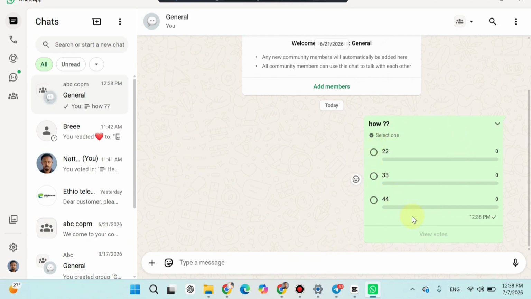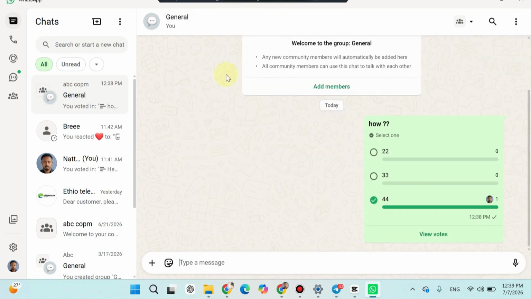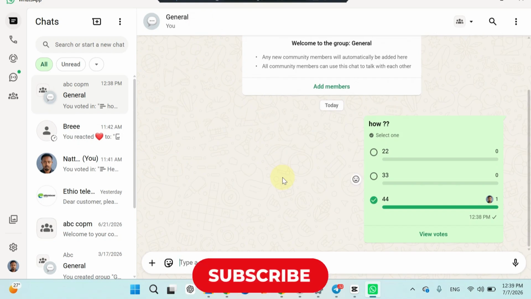Your poll will immediately appear in the chat. Participants can now vote by selecting their preferred option or options. To see the results, simply click on the poll in the chat. You'll be able to view the current votes and see how the poll is progressing. And that's it. You've successfully created a poll in WhatsApp using your PC.